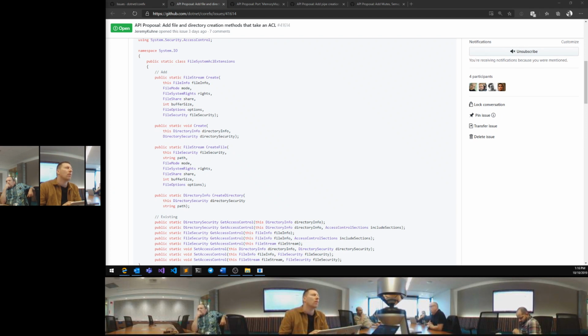Do we have any existing ACL APIs that just deal with paths, or are they always dealing with DirectoryInfos and FileInfos today on full framework? No, for disk stuff, it's directories and files. So there's not a regression in the sense that on full framework I can just do it with paths. I always have to take the path, convert it into DirectoryInfo or FileInfo, and then do the ACL stuff on it.